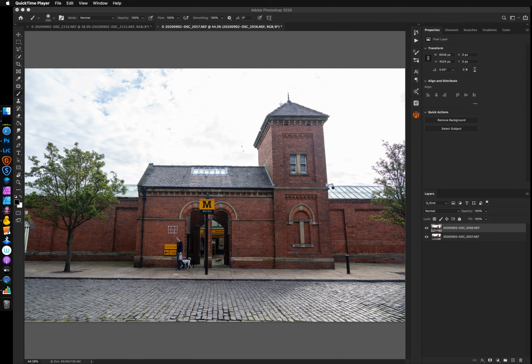Here I've got a picture, a very mediocre picture, of Tynemouth metro station. And this guy and this dog, I don't want them in the picture for whatever reason. I could use lots of different tools in Photoshop, including selecting them and using content aware fill. Or indeed, I could have waited until he was kind enough to walk all the way out of the shot and risk someone else coming in.